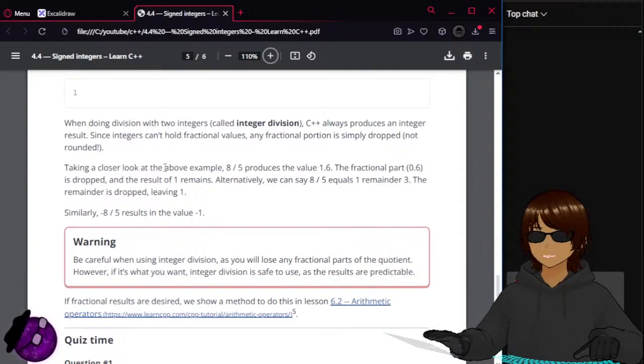Take a closer look at the above example. 8 divided by 5 produces the value 1.6. Well, 1 is the quotient and 3 is the remainder, right? So it drops the remainder.